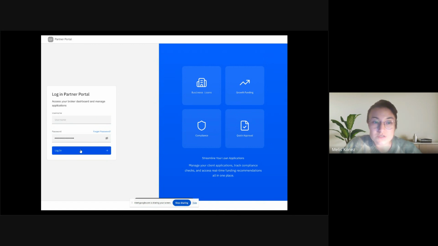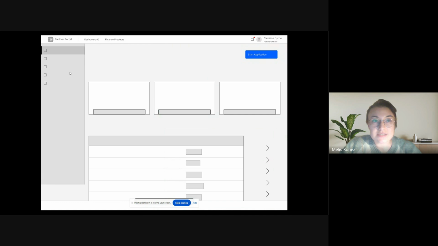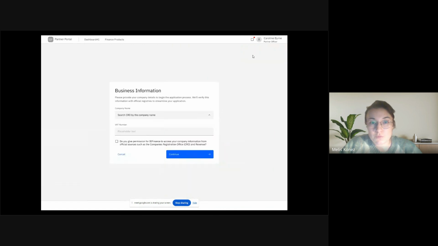Brokers log in to the portal. This is the dashboard, and the broker starts completing the application from the dashboard. And this is the business information form.